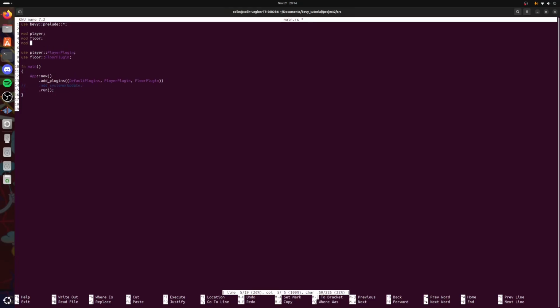So we've got light, and then we have mod camera, and let's now bring in our plugin. So use light, and we're going to use our light plugin, and then let's use our camera plugin, as you can see right here.